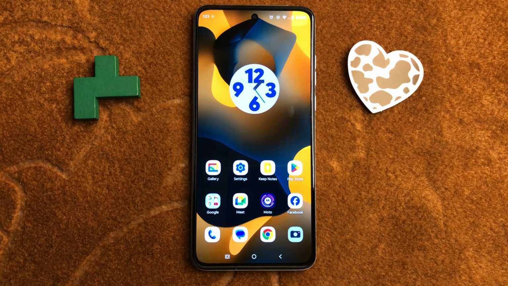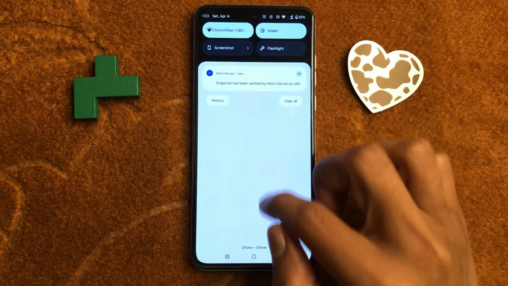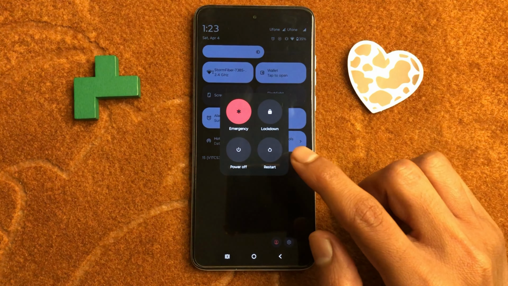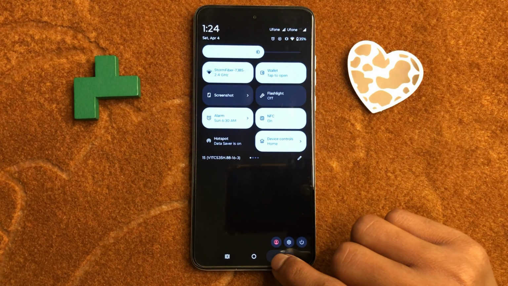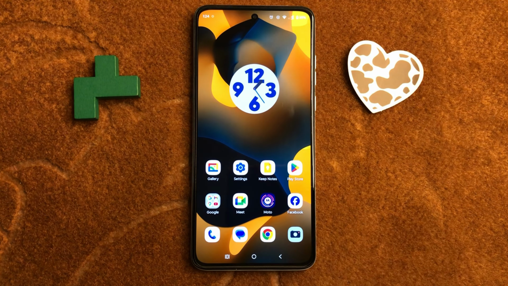How to fix auto connection is not working in Moto G17 power. First of all, restart device. Swipe down, open quick setting panel, click on power off icon and click on restart. After click on restart, restart your device. Now go back. After that, check charger.